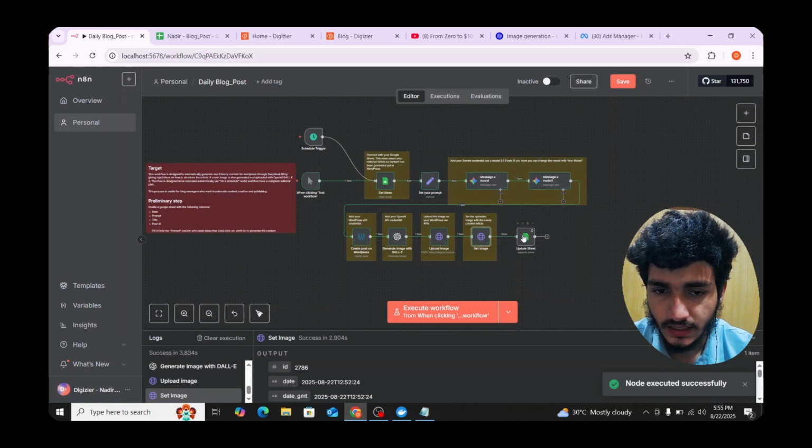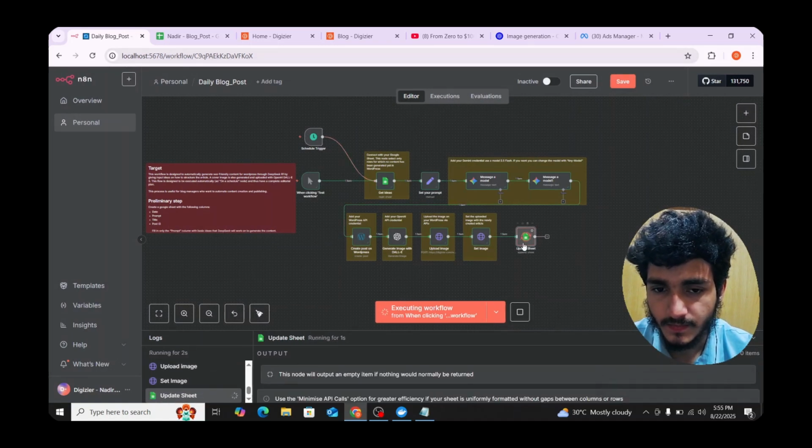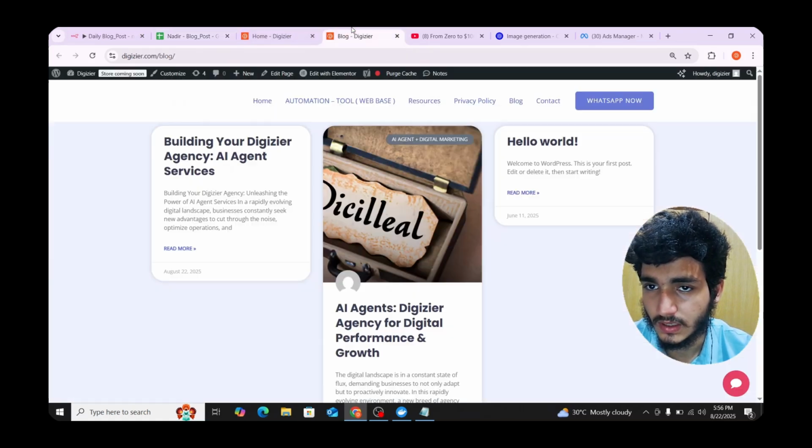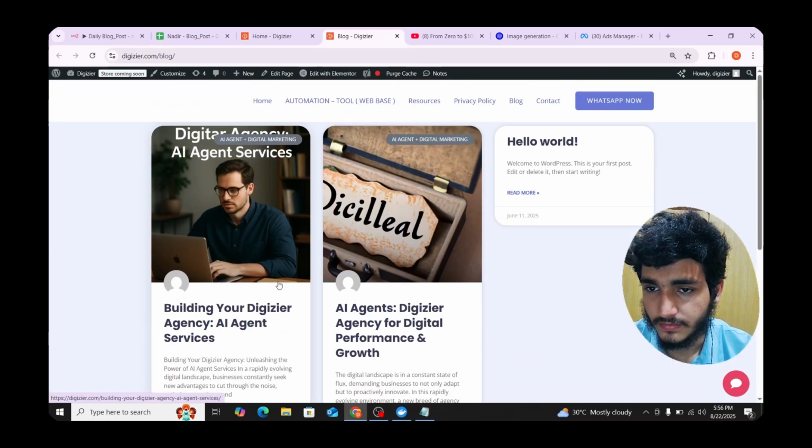And now we update a Google Sheet. You see that our blog post record has the title, the post ID of your post, the date and the row number. And now you see that your image is posted and your blog post is live.